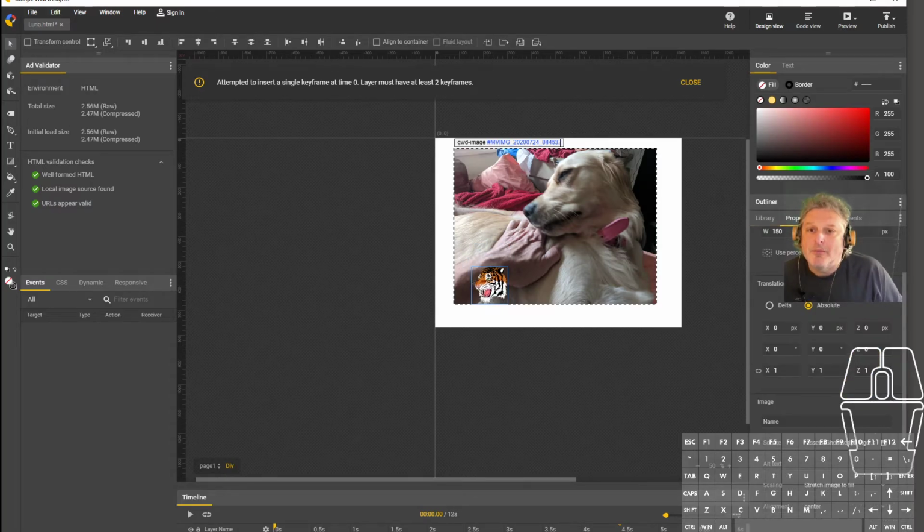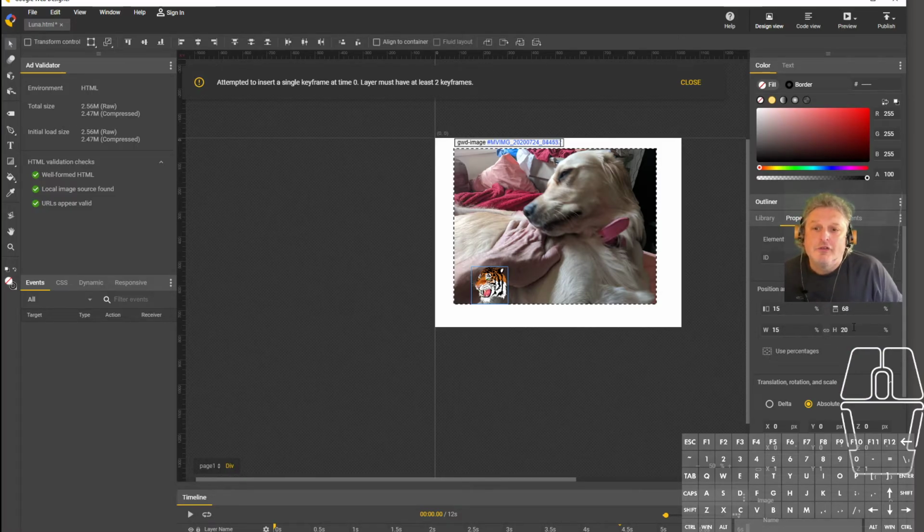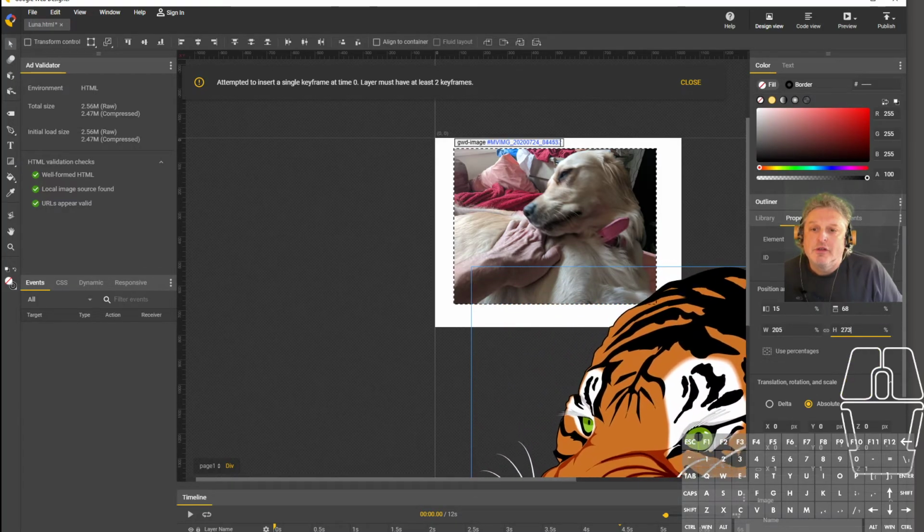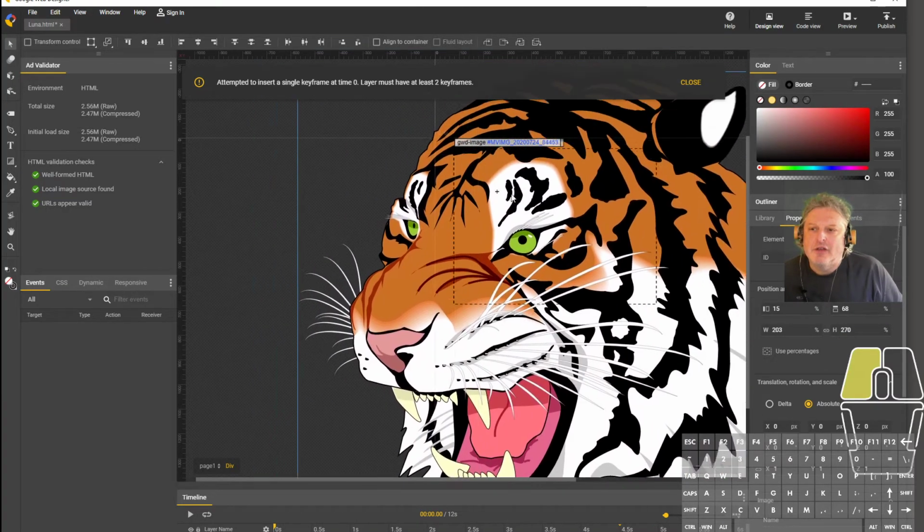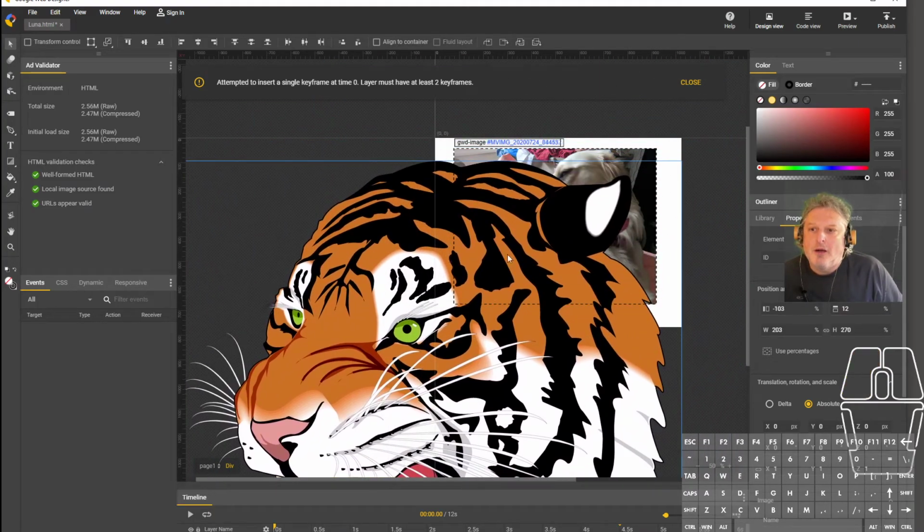Let's go under the properties of this guy. That's funny, it's under pixels. It shouldn't be. It should be under percentage. Aha! See, it's only at 15 or 20% of its size. We should be able to make this any size we want.